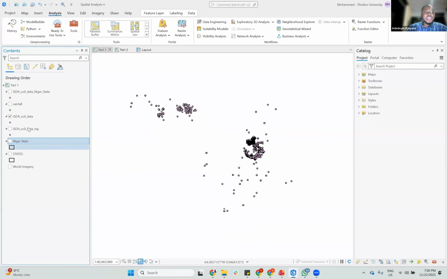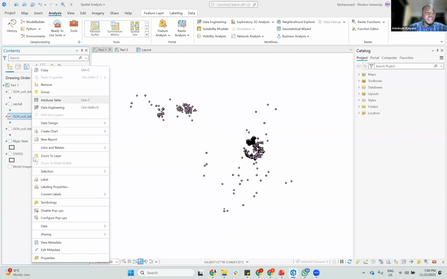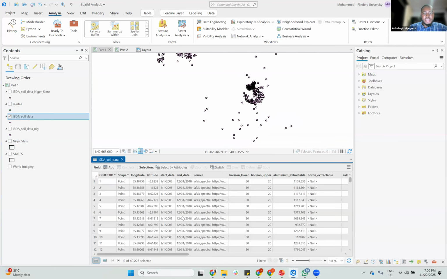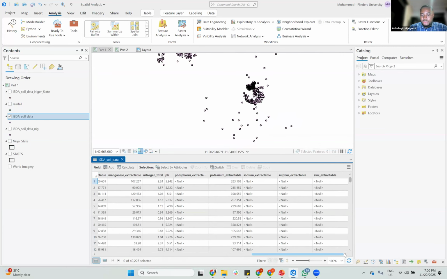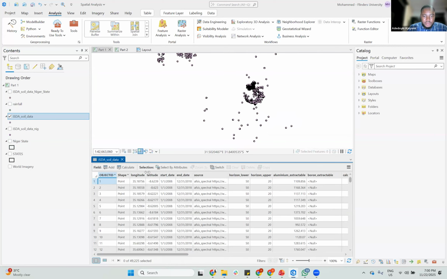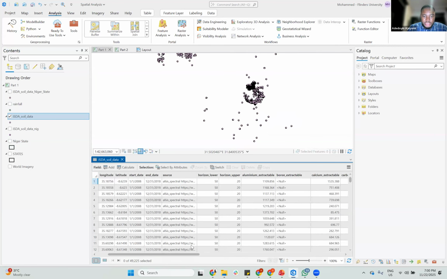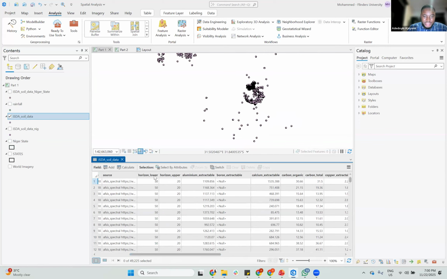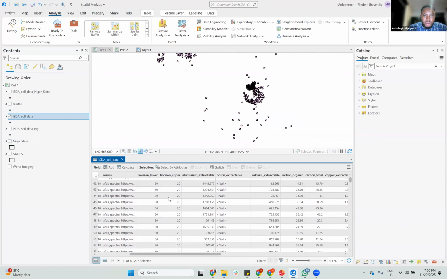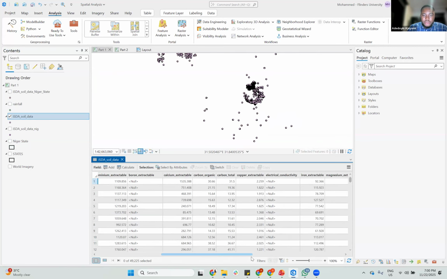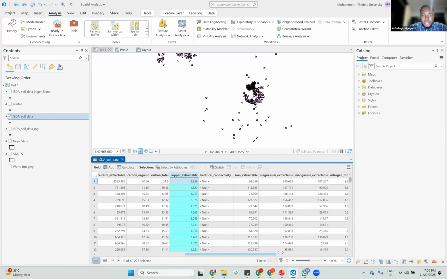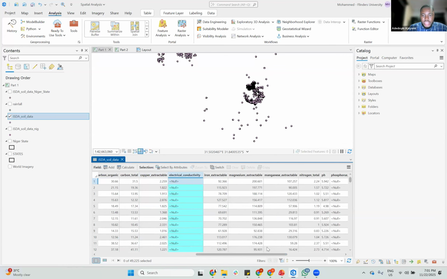These are the samples that iSDA collected across Africa. Sorry, I'm not showing my base map because I don't want to slow things down. They collected 49,225 points, although some of them are duplicates. They have the longitude and latitude, the date they collected this, and the lower and upper horizon of the soil they collected data from. This one is calcium, this one is carbon, carbon total, carbon extract, copper, electrical conductivity, iron extract.